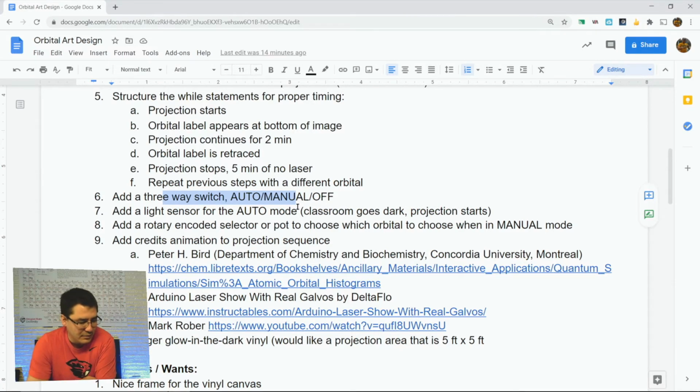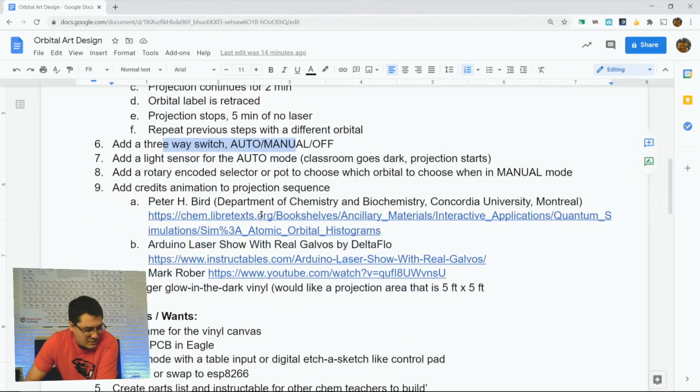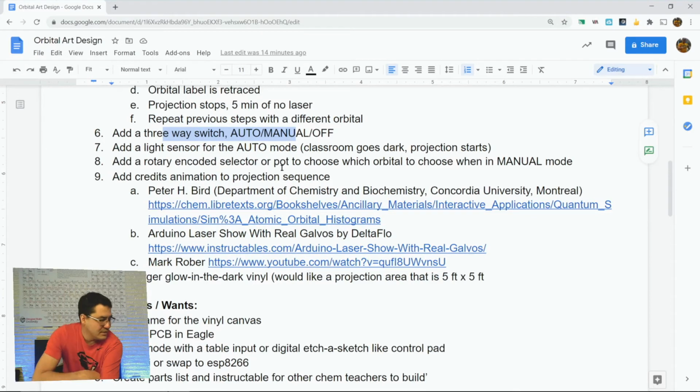So an auto mode would be awesome. I need to have a selector switch or some kind of potentiometer so that I can choose which orbital to plot if I'm in manual mode and I'm teaching about them in class. And I would really like to add animated credits, maybe scrolling credits, or well, scrolling credits won't work.